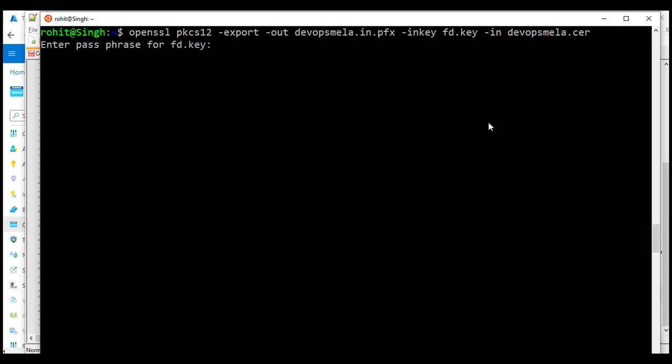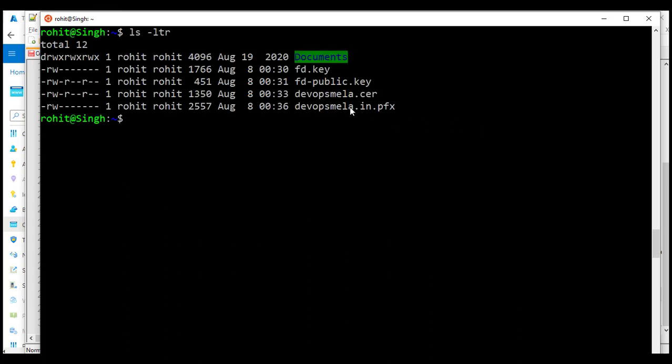Let's run it and put the passphrase. The first passphrase I entered was for my private key. Now, because we are exporting into a pfx, even that requires a password to be set. So I'm just setting the same password, 12345678, and it is asking to verify, so I'll put the same password. Okay, so we will have a pfx format now. This is what we have to upload on the Azure web app.